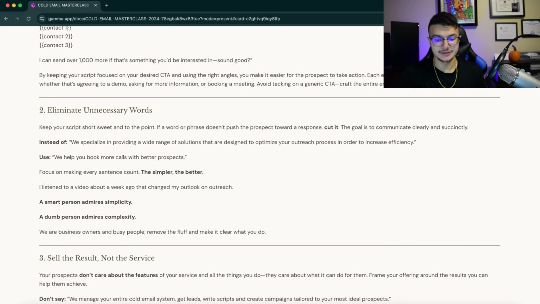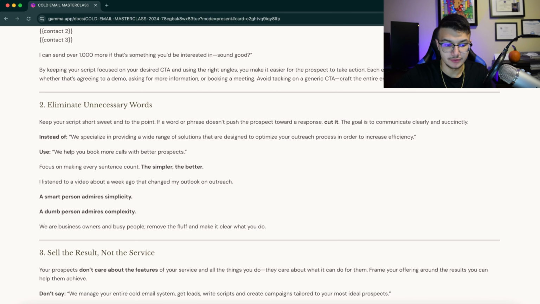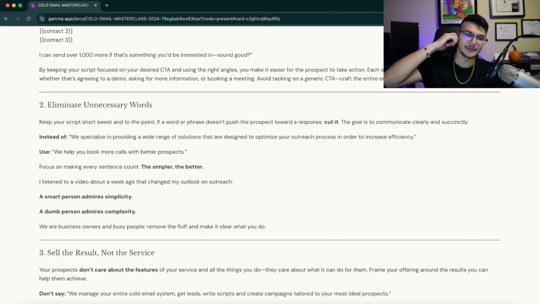So the goal here is to communicate clearly and just get what you're trying to say across. Instead of jabbering with, we specialize in providing a wide range of solutions that are designed to optimize your outreach process, and I'm actually falling asleep while reading this, you simply just say, we help you book more calls with better prospects. It sounds way better. And I know, even from the outsider, if you're newer to this, it looks crazy. Like, okay, but that sounds so simple. But that's the point. Focus on making every sentence count.